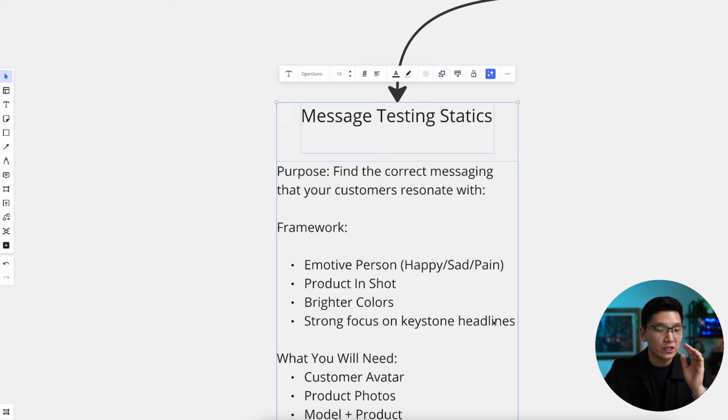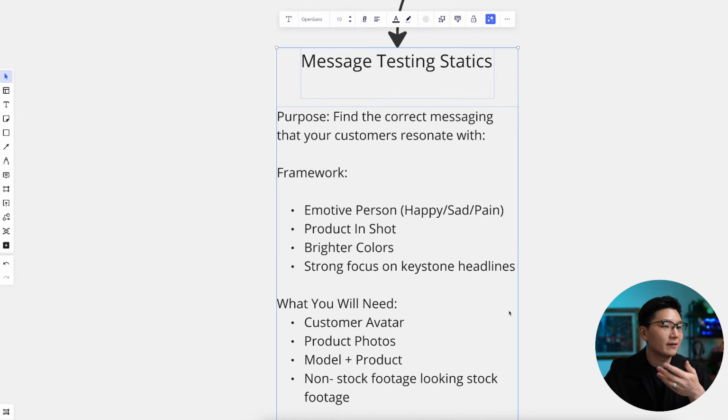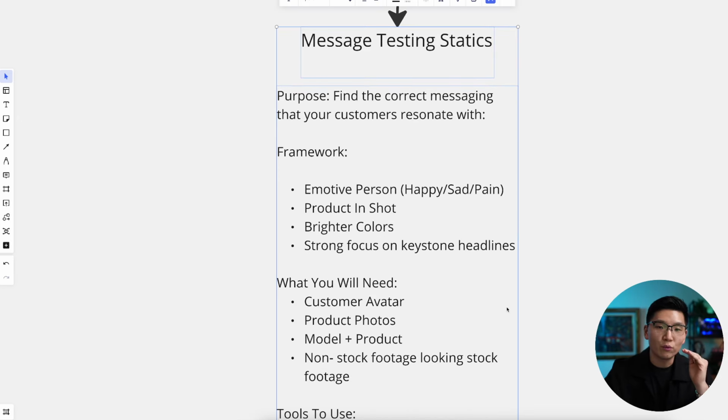I'm gonna show you an example in just a moment, but I wanna go through what you will need to actually do this, right? Number one, you need to know who your customer avatar is, right? Who is your customer avatar? Number two, you need your product photos. So if you don't have product photos, go get them, right? You need it. And if you can, try to have a model plus product in a photo, right? If they're holding the product, we find that that works the best.